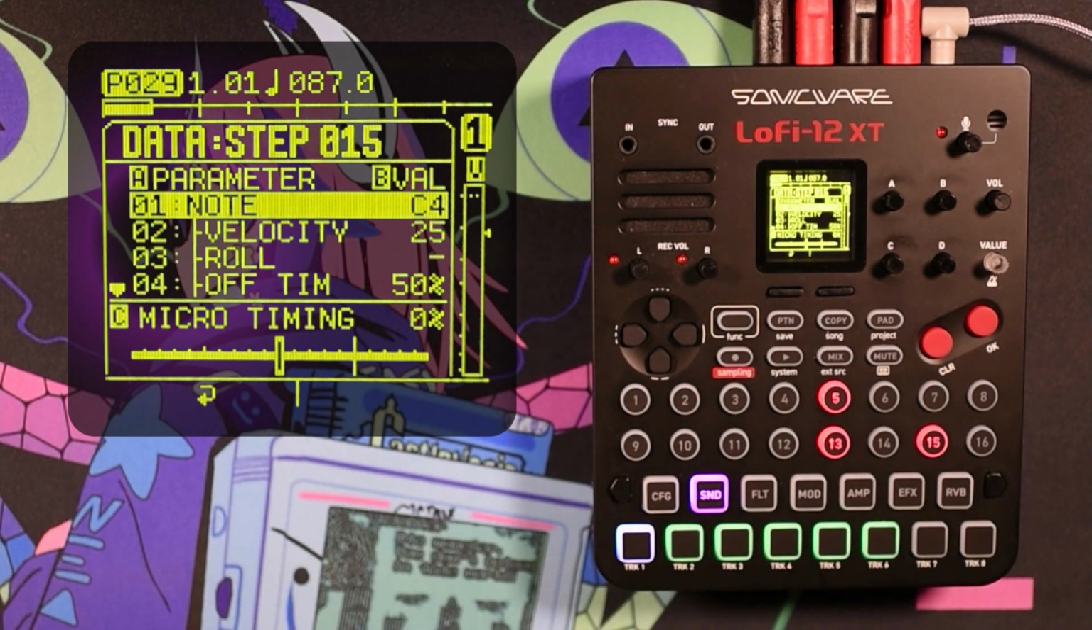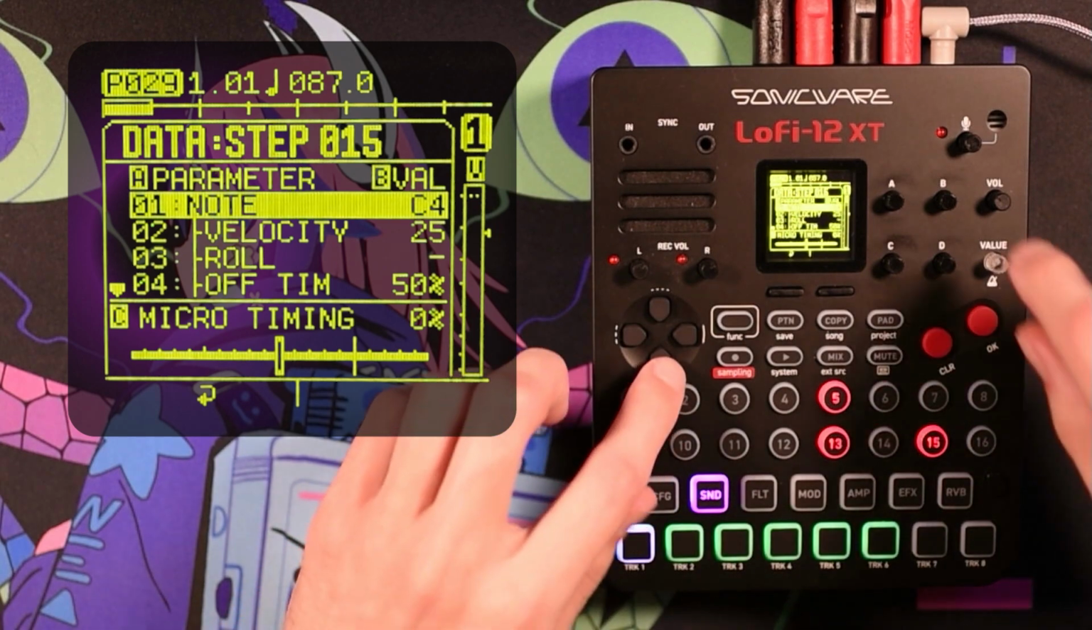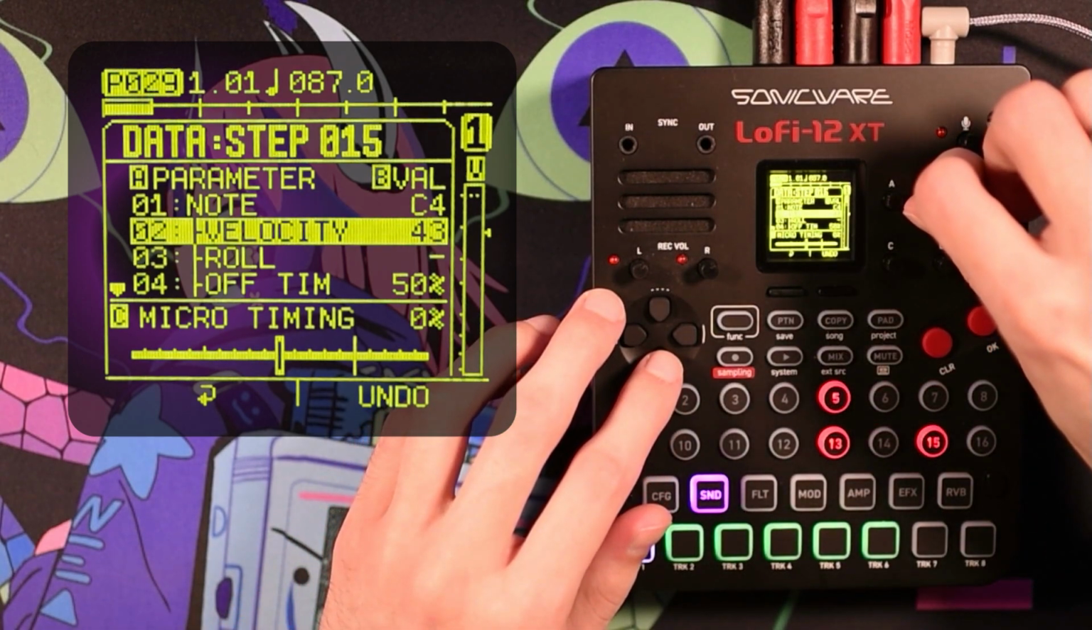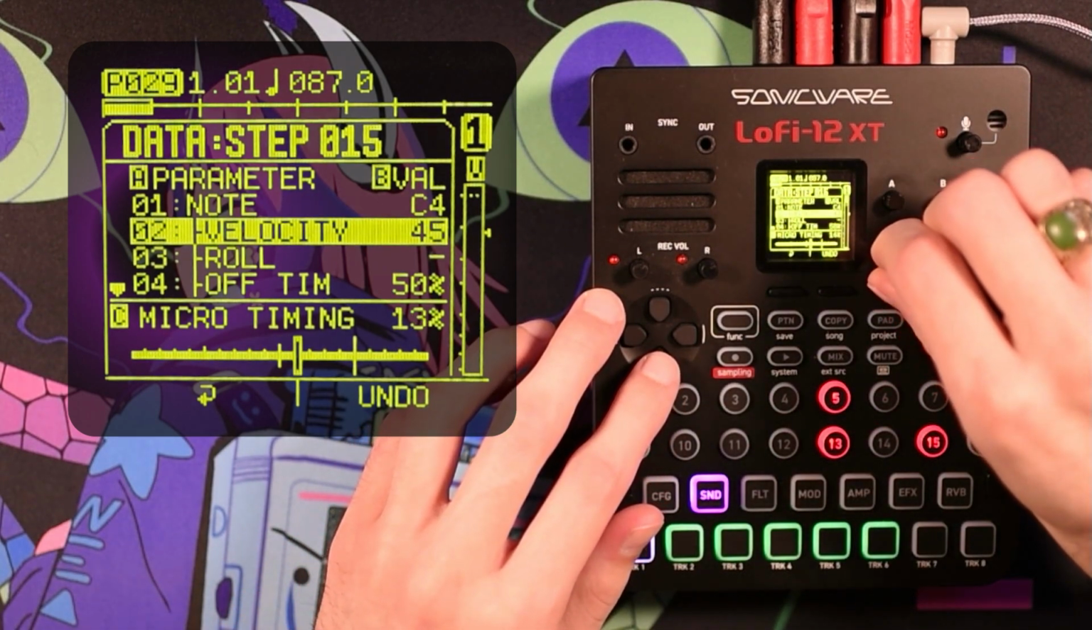I want this to be a ghost note, so I'll decrease the velocity of it to 45, and I'll increase the micro timing percentage so it's 15% past the step.